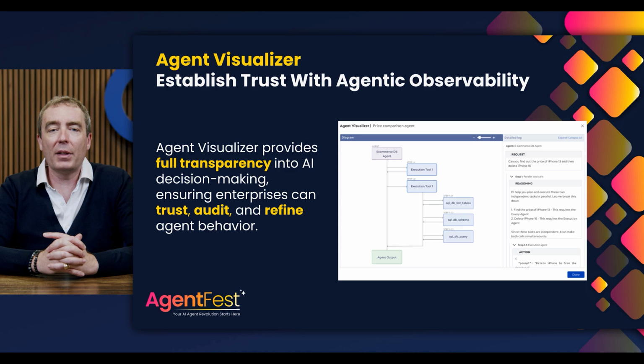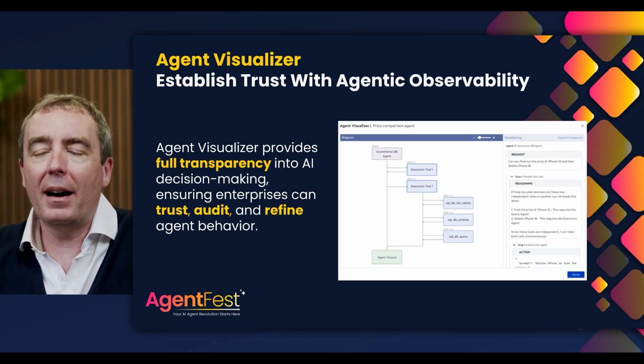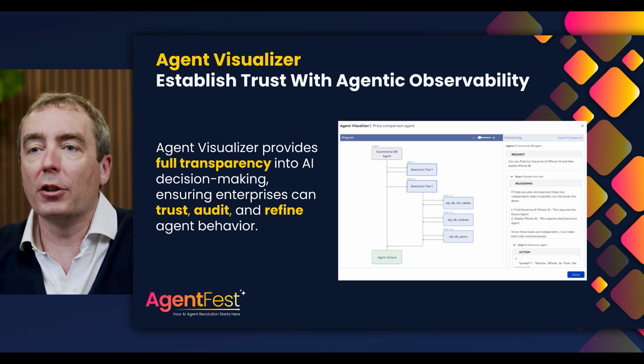So it's important to have that transparency into how the AI is making those decisions so that you can trust the outcomes, so that you can audit them if they do something untoward, and you can refine them over time, further improving the results. The agent visualizer gives us full transparency into how the AIs are making decisions about which tools, which capabilities to invoke, so that you can trust the outcomes, so you can audit them and understand what's going on, and refine it over time so that you can get even better value for users.